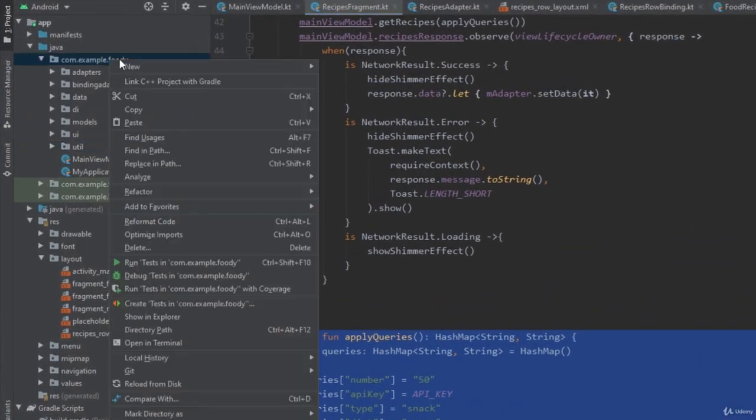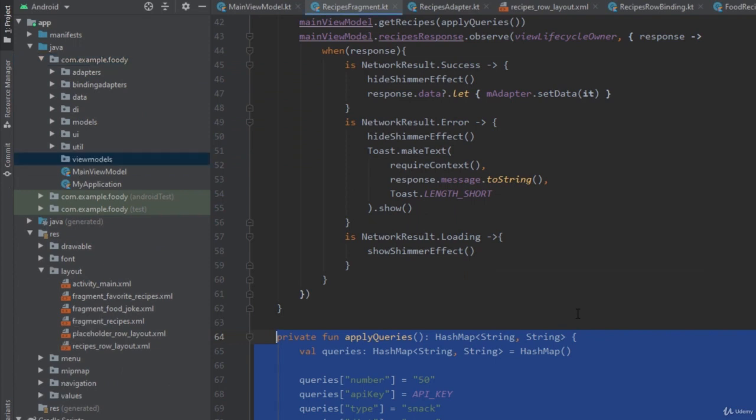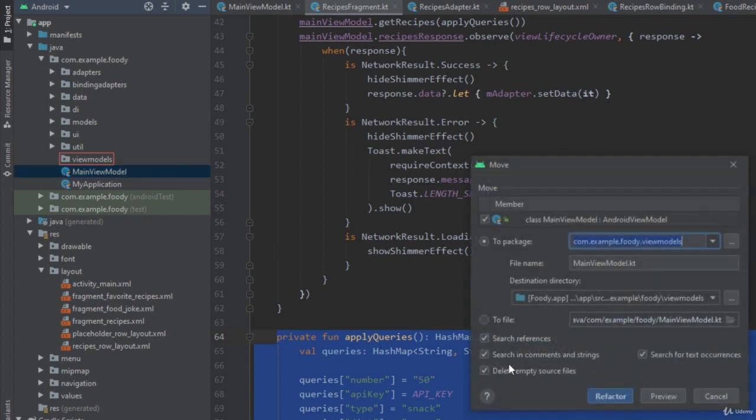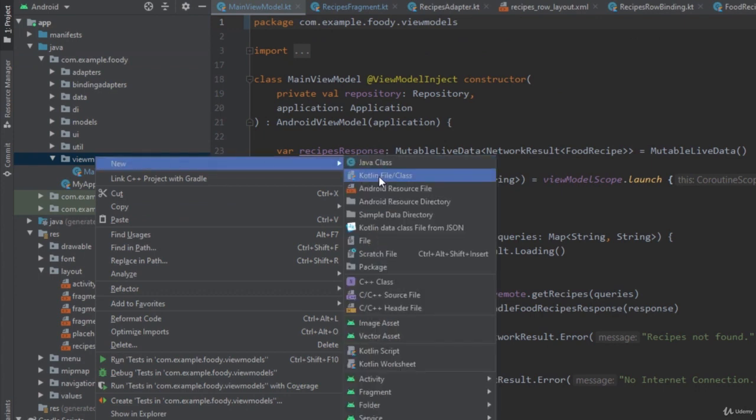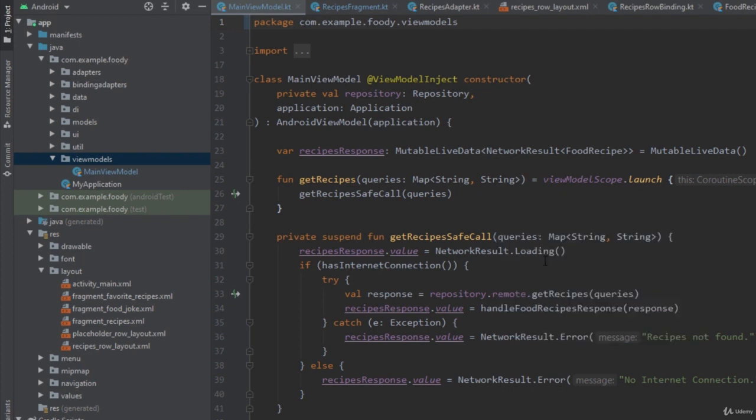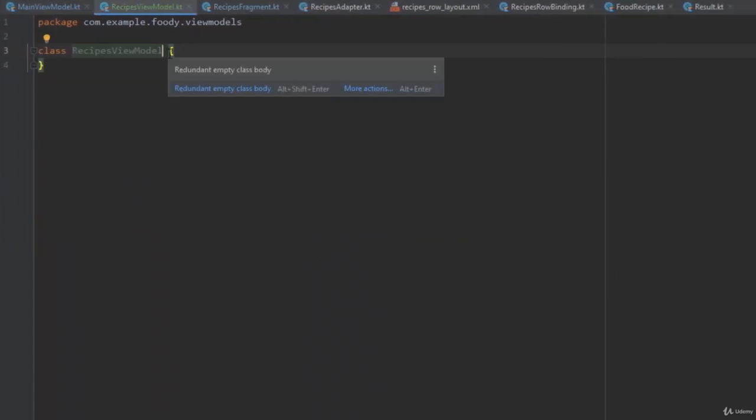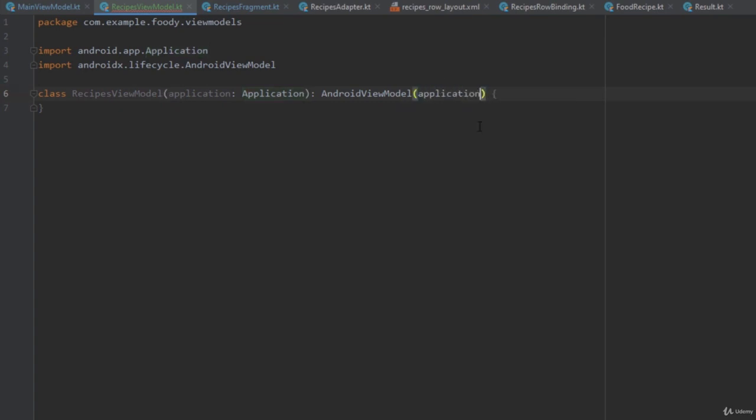So before that I want to create a new package here, and the name of this package should be view models. So press enter, and first we want to refactor our main view model, and let's drag and drop that inside this new package. Click refactor. Okay, so inside this package we're going to create a new Kotlin class, and the name of this class should be recipes view model. Okay, press enter. So this class should extend Android view model. Okay, and of course we need to pass application here. So we're going to need this application context later in this course.